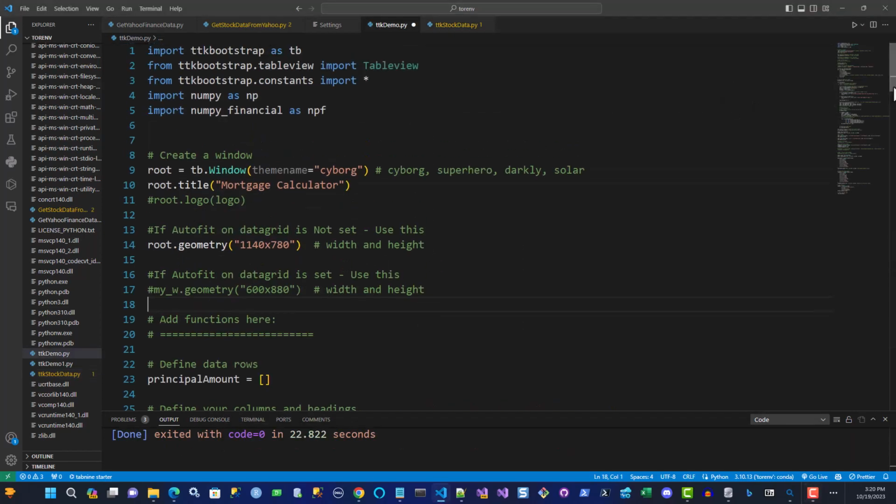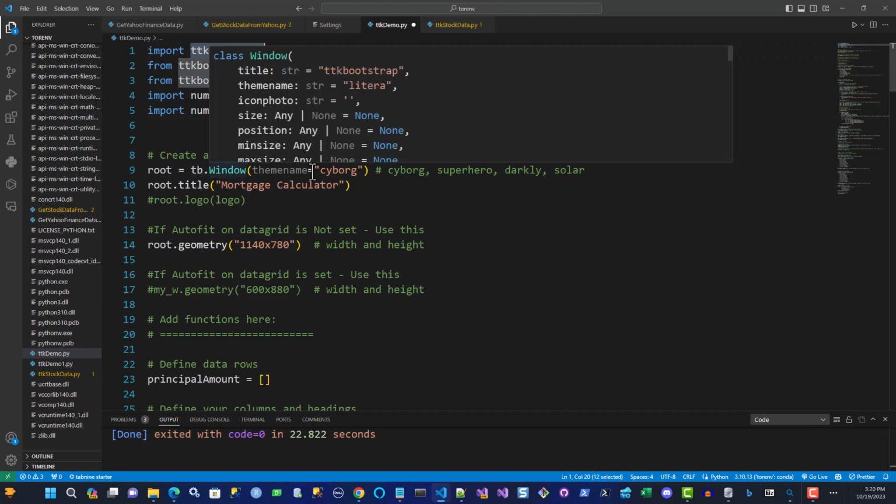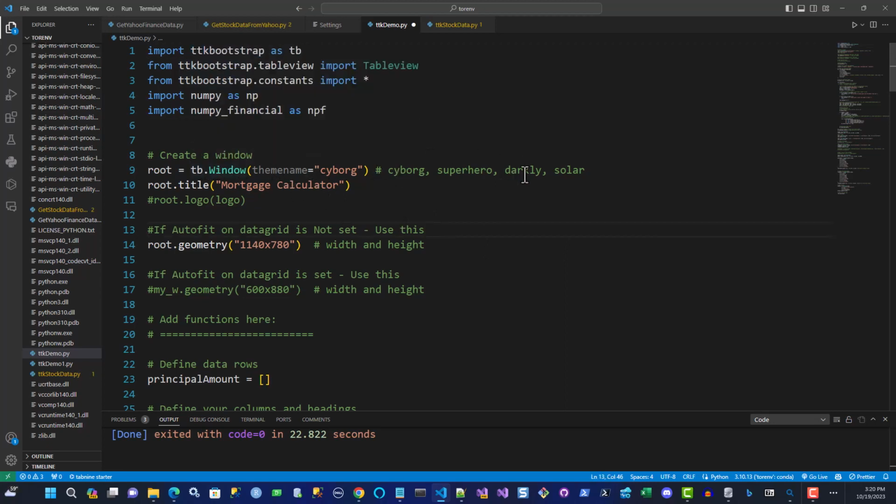All right, let's just jump into the next one too. There's not that much difference. I'm doing my imports here, and I'm calling on numpy and numpy-financials. Here I'm setting up my window, and in this case, my bootstrap is called TB. Okay, so tb.window. You give it a theme name, and you can choose different ones. We could try a different one in this one. Let's try darkly on this one.